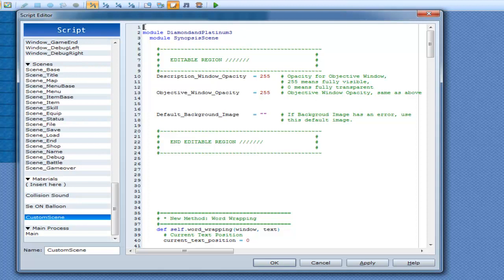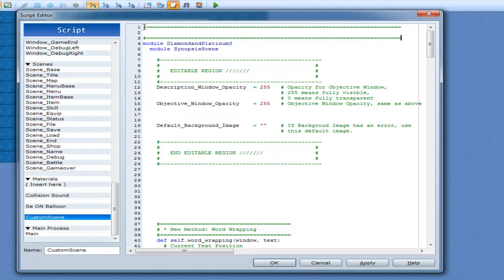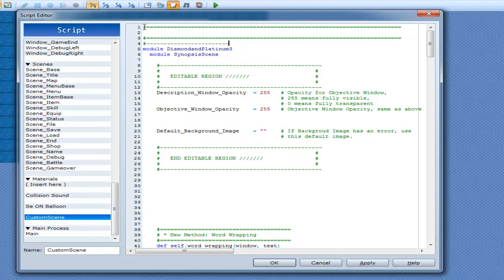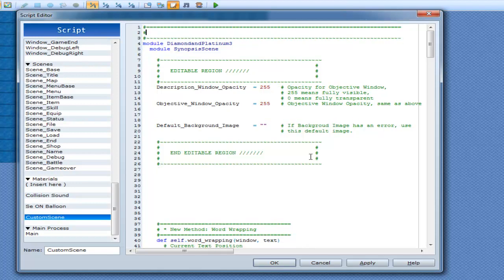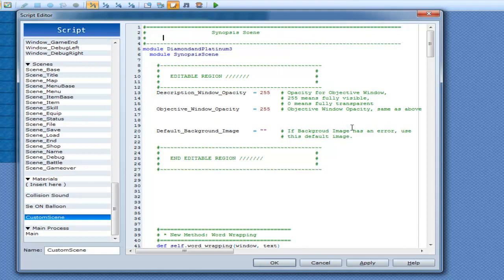All right, so what I like to do when I start out my documentation is make a nice line of equal signs at the start. Just copy it, paste it down below, and then after that, do one of those little squiggly lines. Now in here, you type in the name of the script. So the name of the script for this one is just Synopsis Scene. Then you type in the author. So author, with a colon.